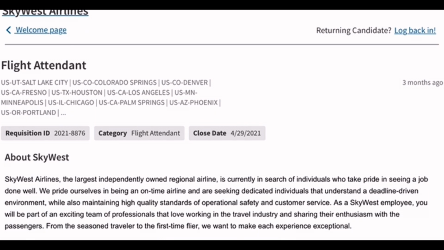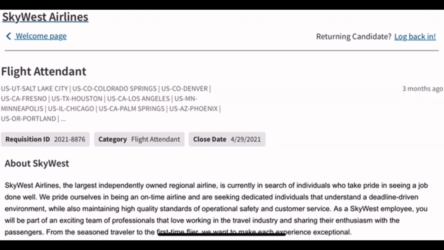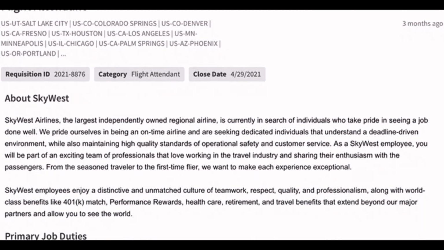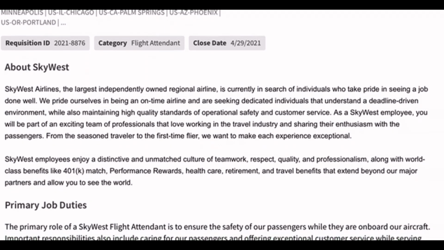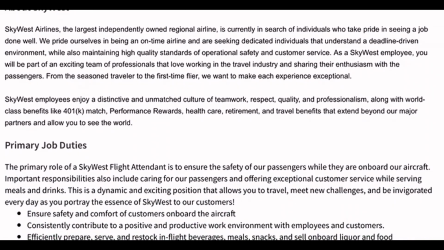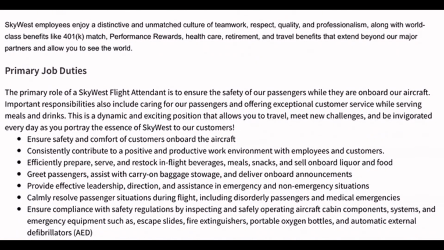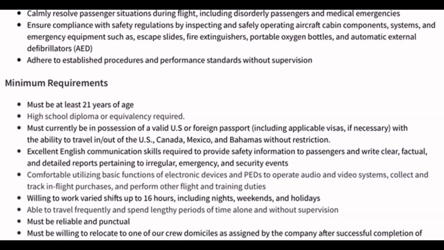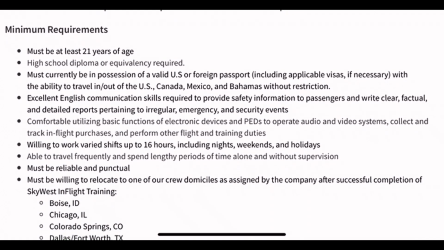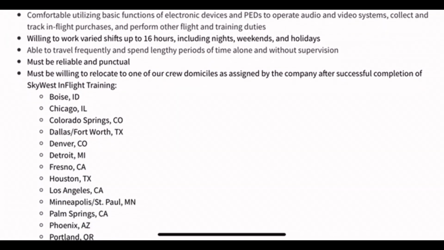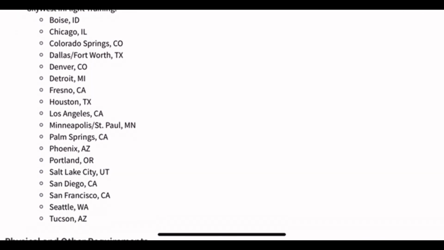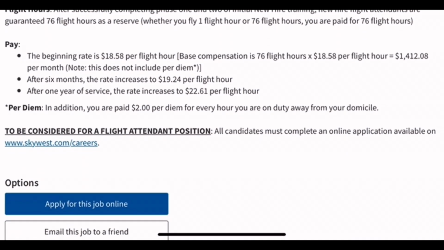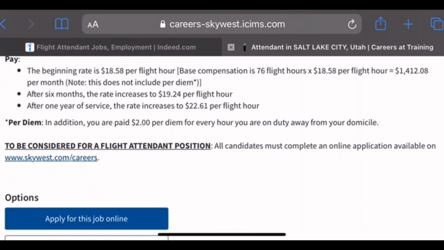So for SkyWest, they are currently not hiring anymore. Their close date for hiring was yesterday, so 4/29/2021. So they're not hiring right now, but if they were, you would still read through the bulletins, and you would scroll all the way down and you will see a blue button that says apply for this job online. Okay, so that is where you would apply for the job.